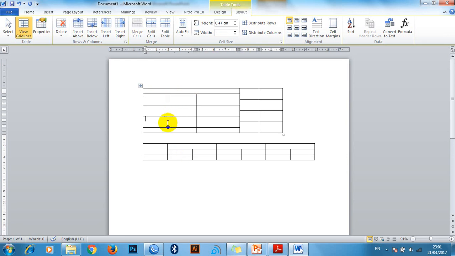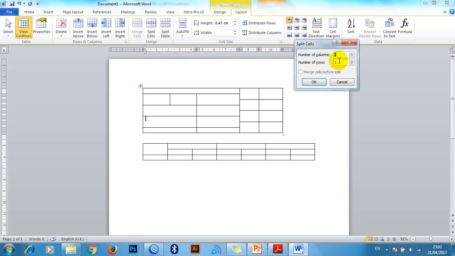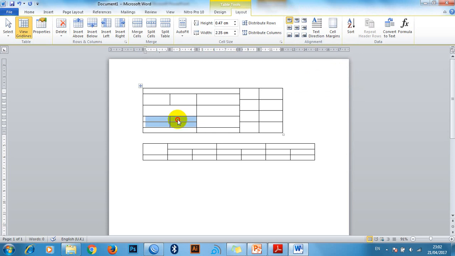Here, let's see this. Here I wanted 2 columns and 2 rows. So first you put the cursor here, click split. I wanted 2 and here 2, so 2 columns and 2 rows. I'll click OK. You see, now I have 2 columns and 2 rows.